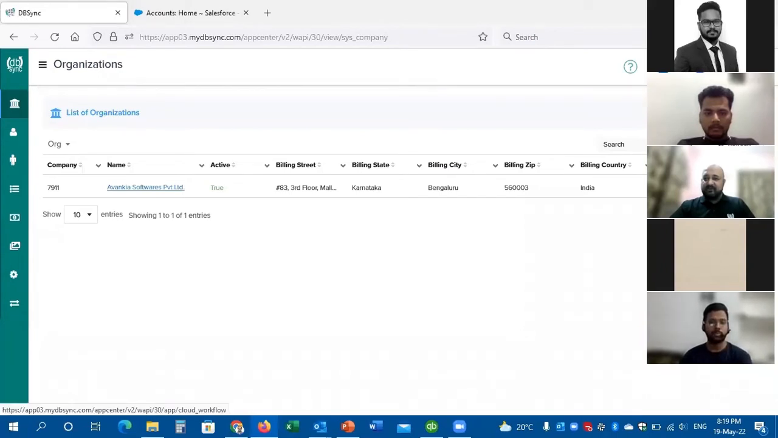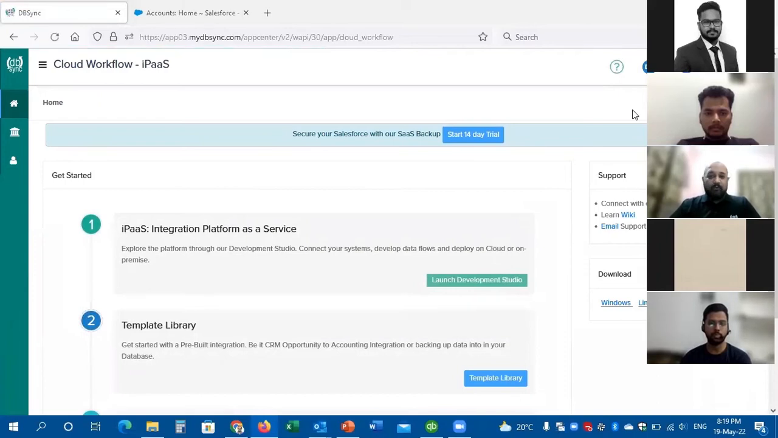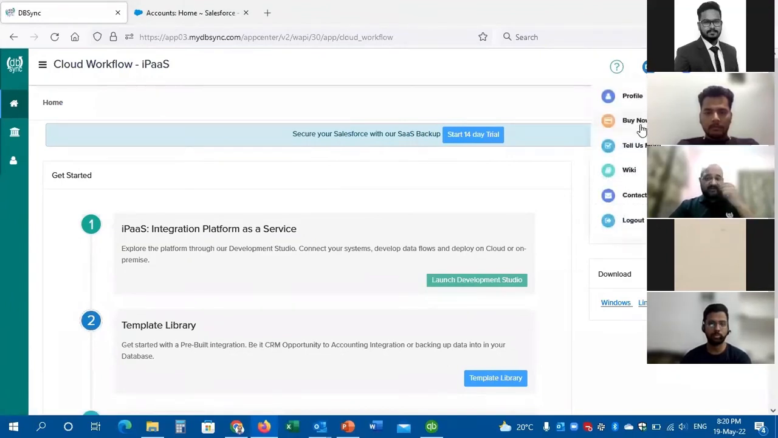Let me just show you how the home page looks. So this is the home page where everything happens. Like I said, you can schedule the integrations, you can set up the integrations. This is also the place where you can buy and renew your licenses using our shopping cart here at our integration site.